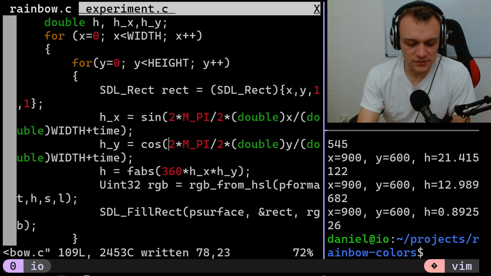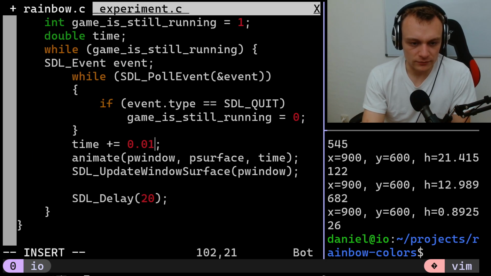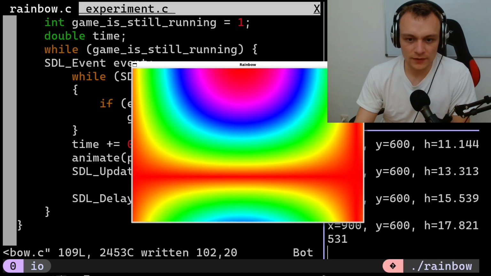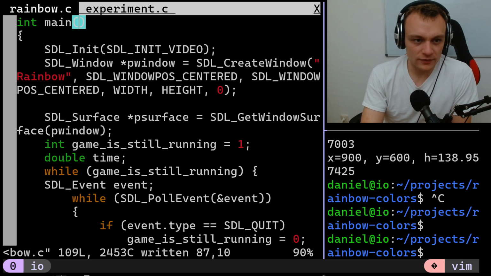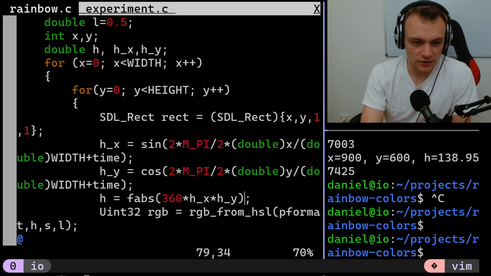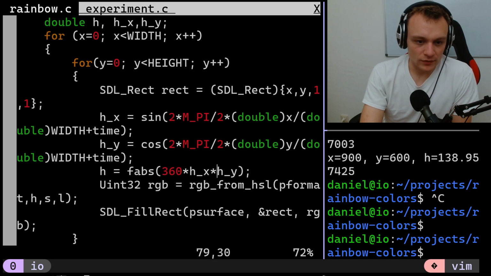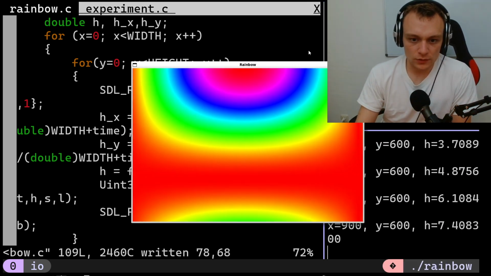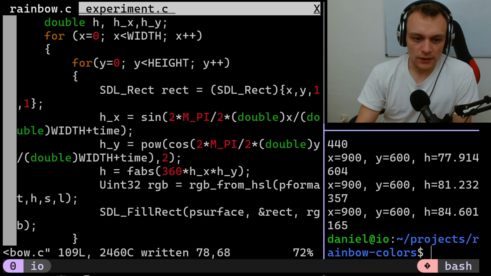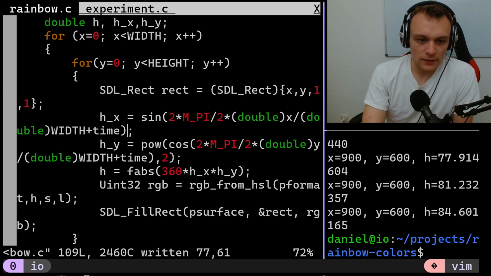So now we have this. Let me reduce that again. That looks nice. And then let's check what else we can do. Maybe we can do something like cosine to the power of 2. And maybe we can do the same for the sine.